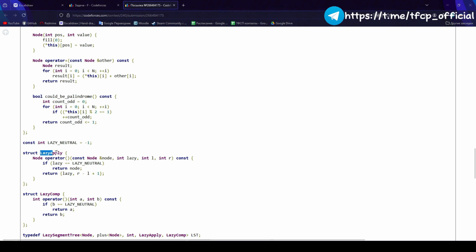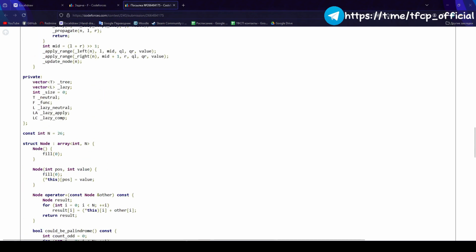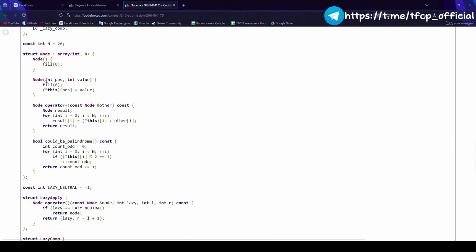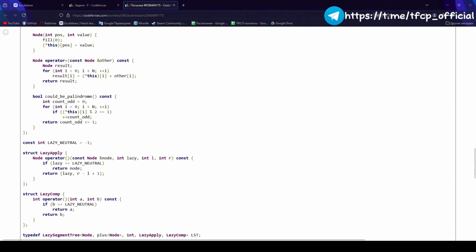Here is my lazy apply, which means when I apply the lazy value to the value on the tree. And also L and R are passed here. I could have done without them here because I will have a difference of 1 if R equals L. I am in a leaf. If I have this neutral value, then I simply return what was there. Otherwise, I return that node and call this constructor. So I set this specific difference, the exact number of elements in the segment, to the lazy position.